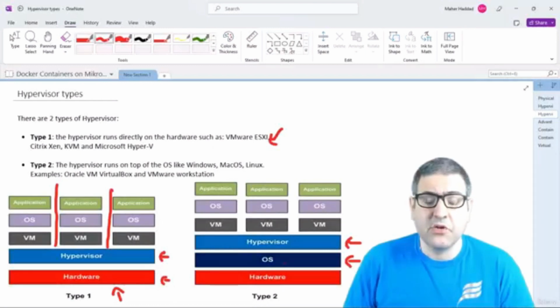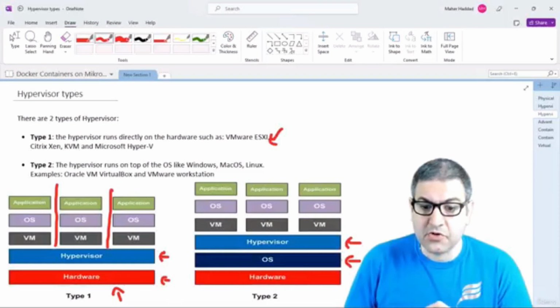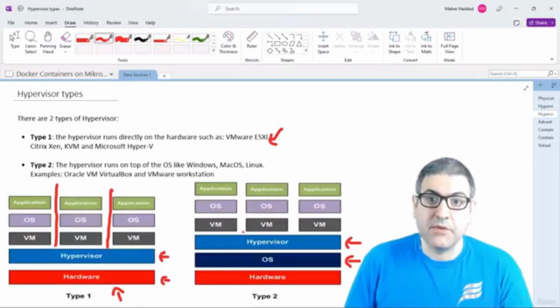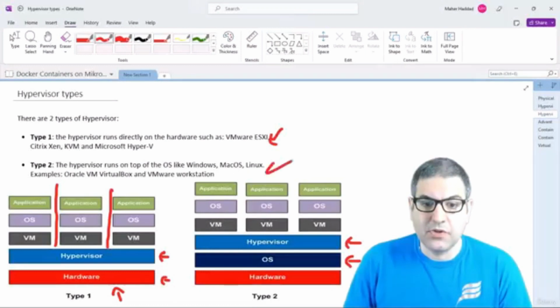If you come from the MikroTik environment, you know that I've used a lot of my labs with GNS3 or VirtualBox. What I did was create the MikroTik routers using VirtualBox. That means I'm using type 2. I have my hardware, I have my Windows installed, and there is the hypervisor, which is VirtualBox in this case, and I'm able to create some instances for the MikroTik. So those are the two different types of hypervisors that we have.